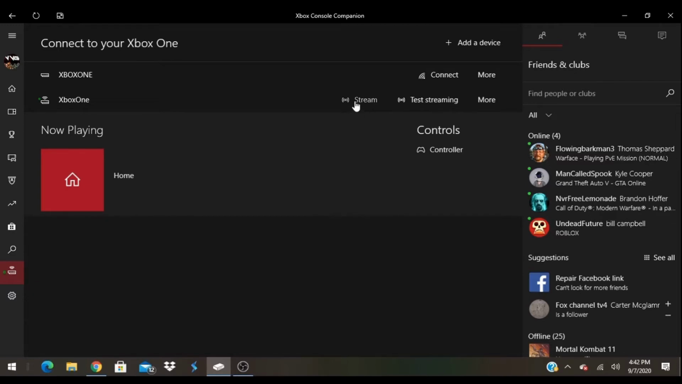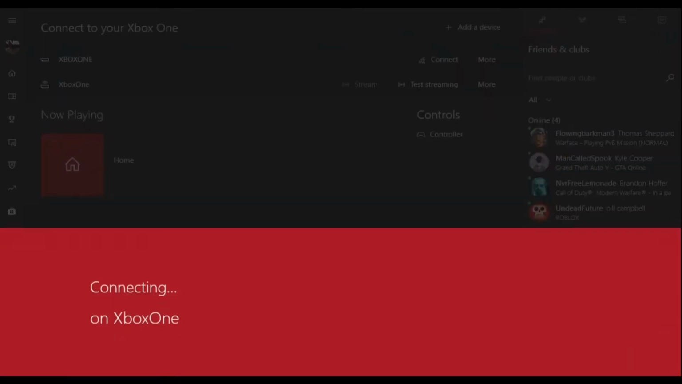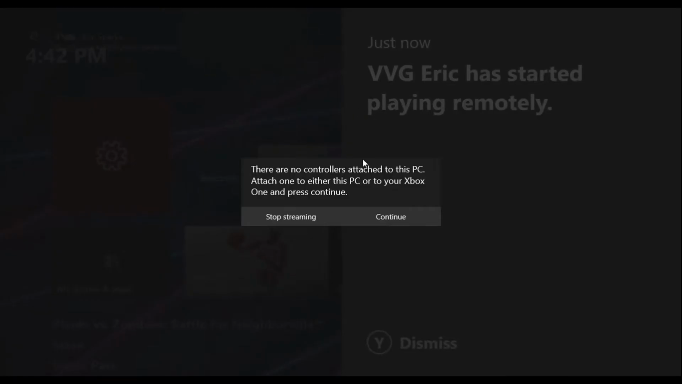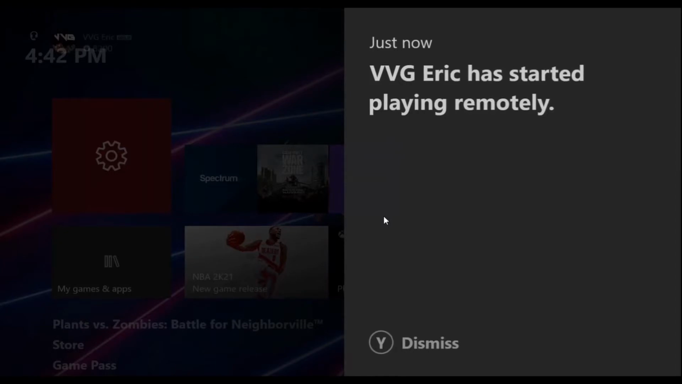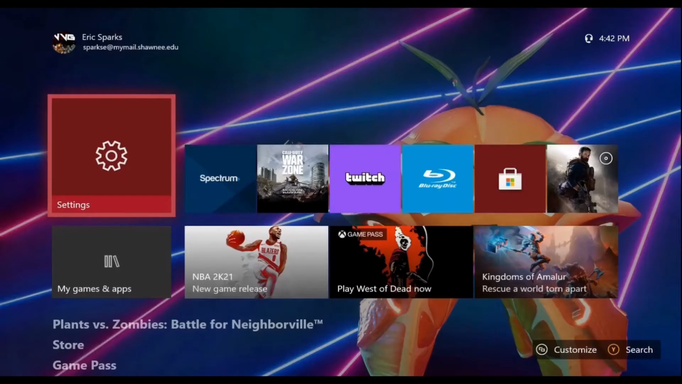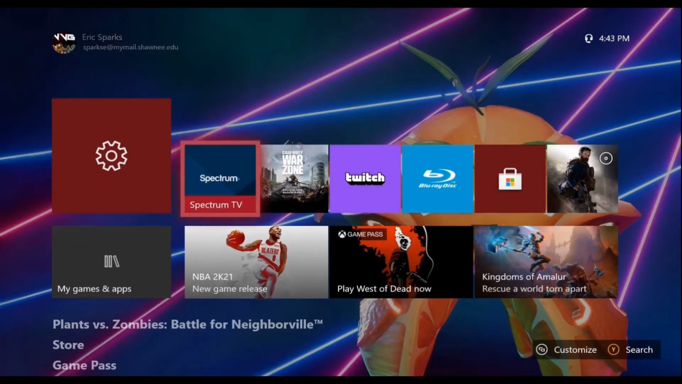So as you can see, more test streaming. What you're going to do is go ahead and push stream. Probably the first thing you should do. That way you know everything's good to go. As you can see, everything's ready to go. Make sure your controller's on, ready to go too. And you're pretty much streaming your Xbox to your PC first of all.